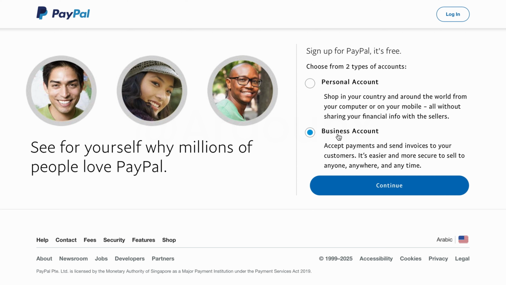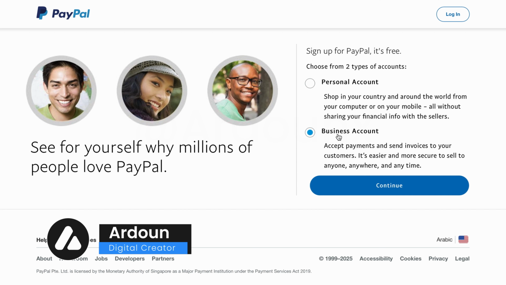This account type provides additional features to support business operations. It allows you to accept payments under a company name, manage multiple users, and access detailed reports and advanced payment options, which can be particularly beneficial if you're running an online store or a business. This decision ultimately depends on your needs.